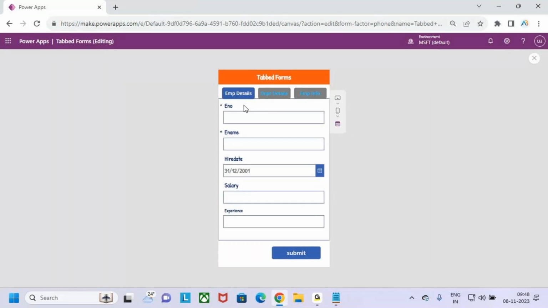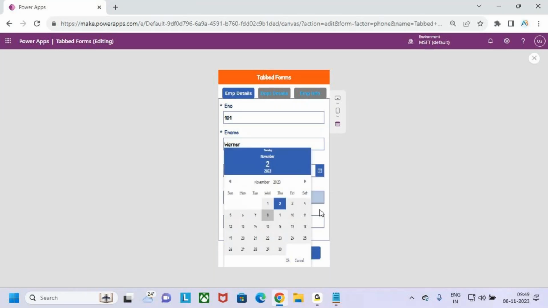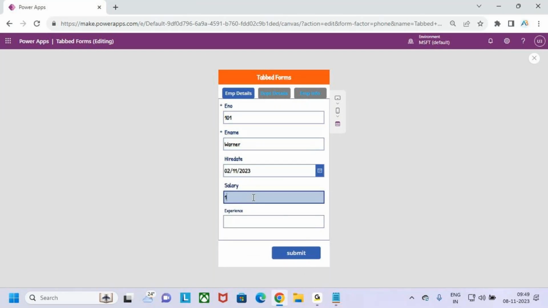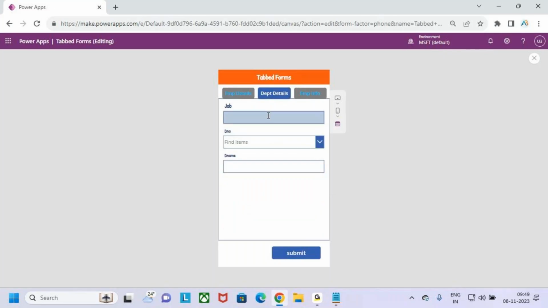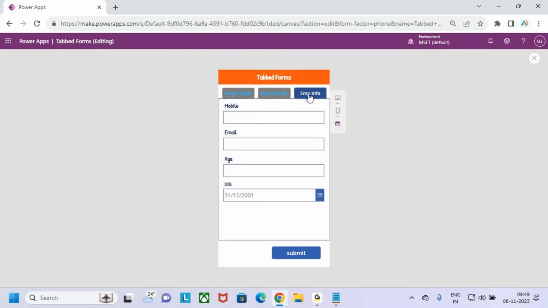Let us say I'm keeping the ID 101, name, let us say Warner. Hire date, let me keep whatever the date it is. Salary, let's say 12,000. Experience 2 years. Next, go to the EMP details. Job, let me keep it as developer. Department number 10, and let me keep the department name as admin.